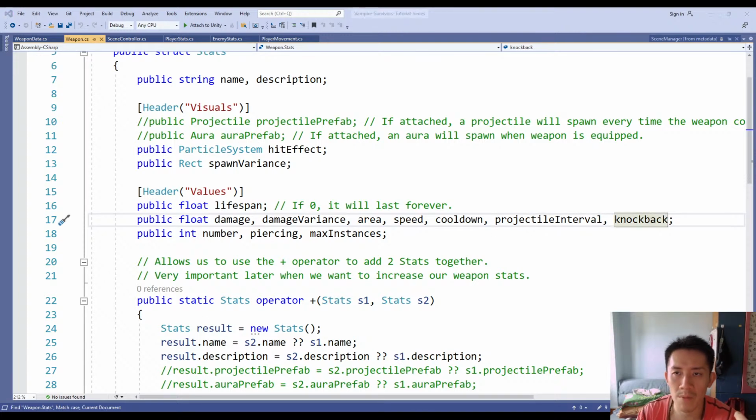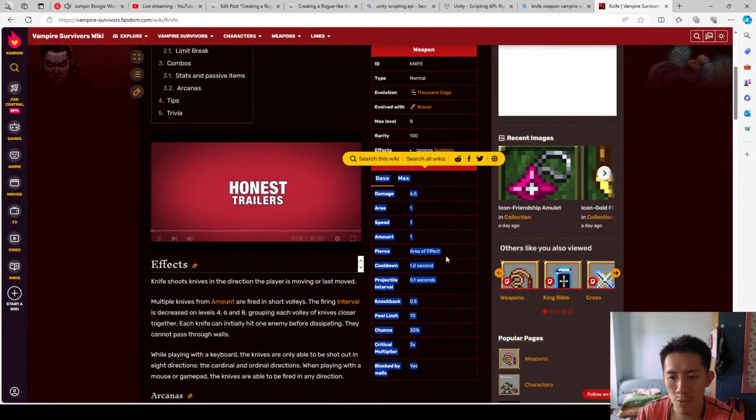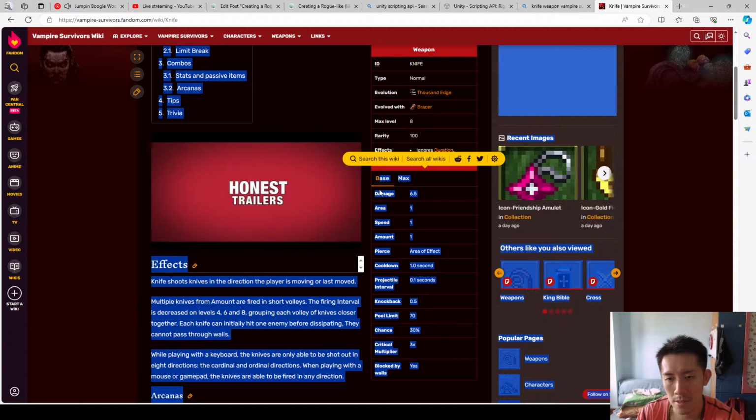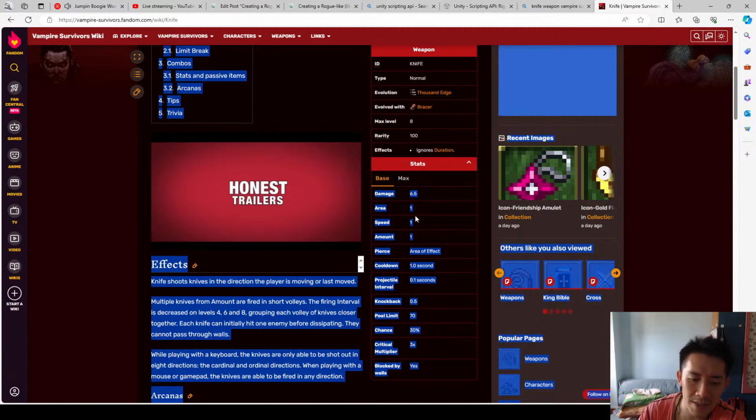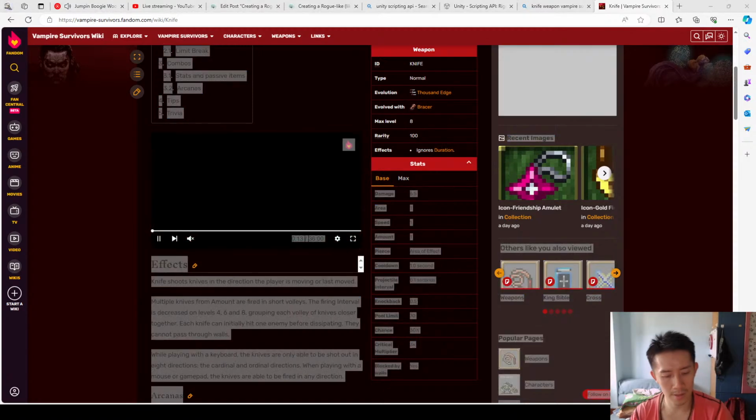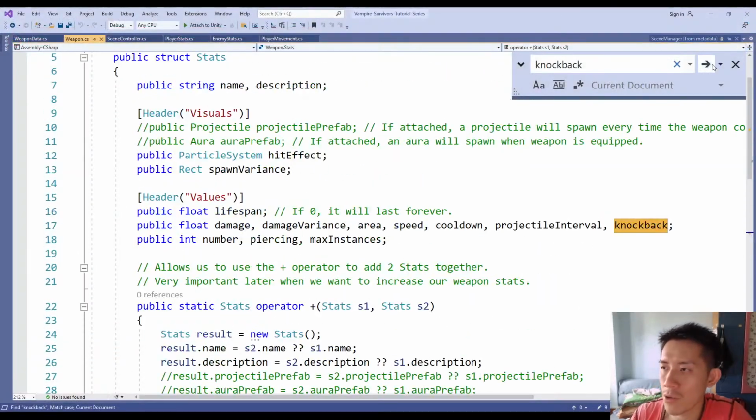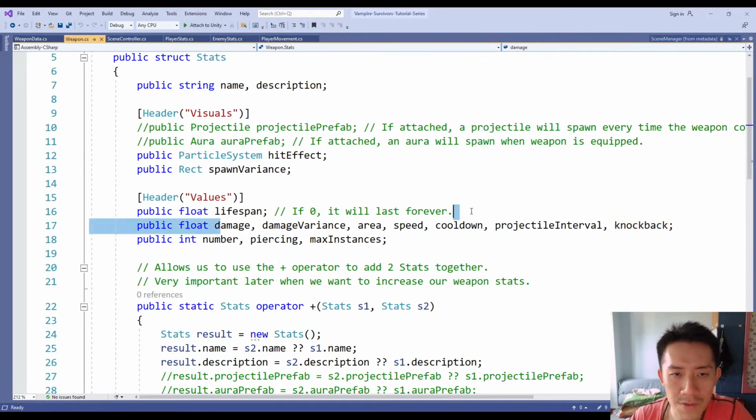If you go to the Vampire Survivors wiki, you will find that every weapon has a whole bunch of stats. So we are representing all of these stats inside the weapon stats variable right here. All these variables inside the struct.